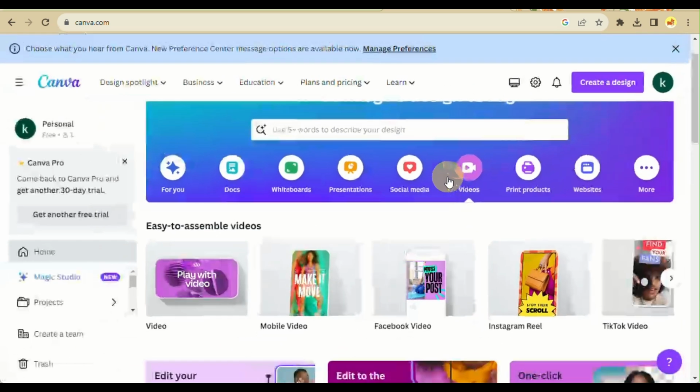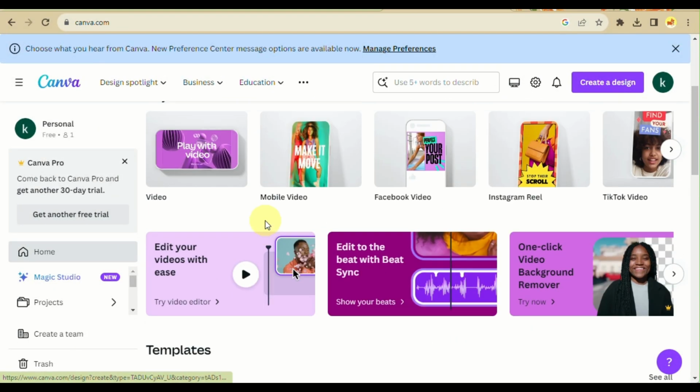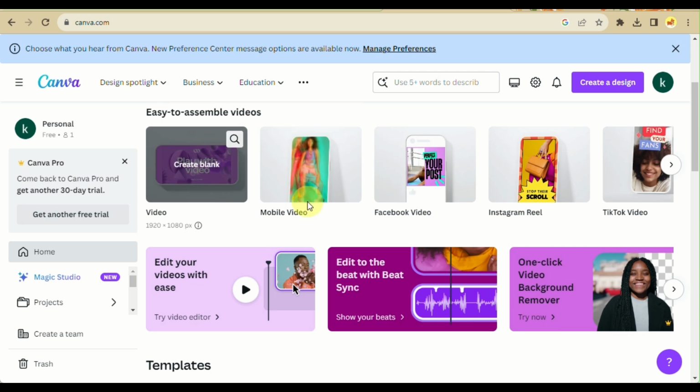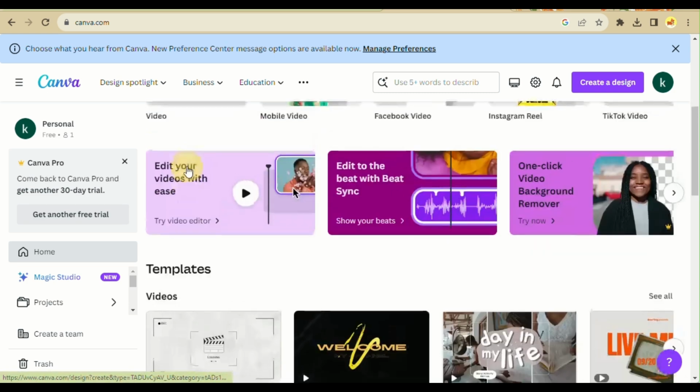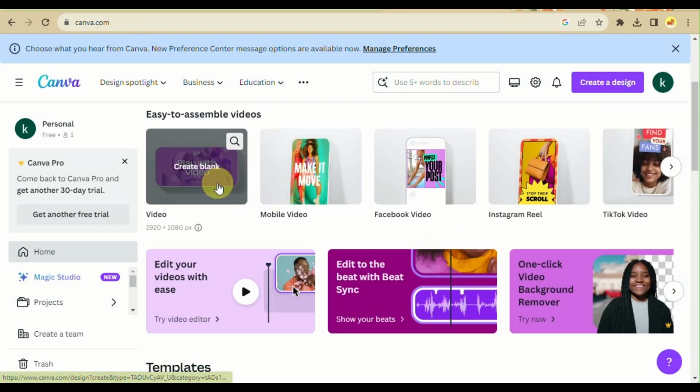And then you will have the option whether you want it a mobile video, Facebook video, Instagram reel, or just the blank video option right here on the first one. So you can also use templates, but for me, I'll just use the blank option. I want to start from scratch.